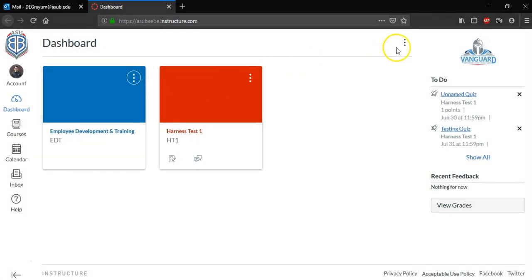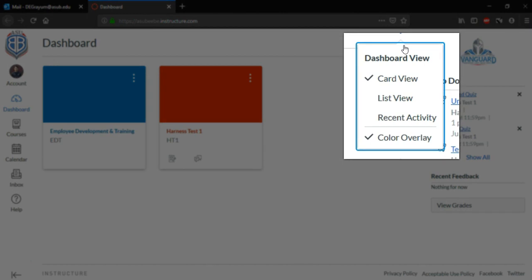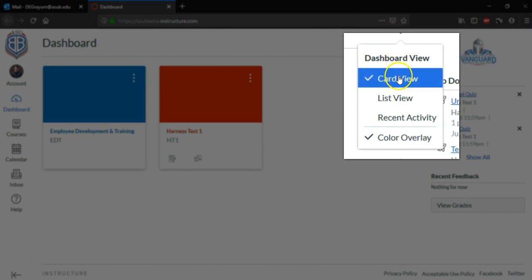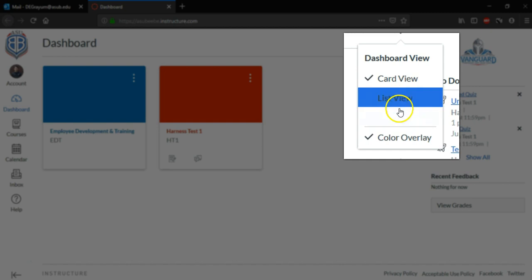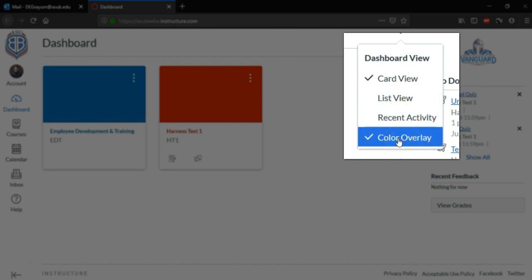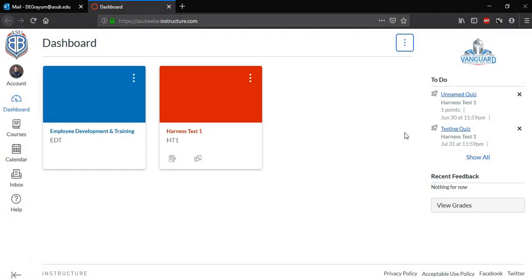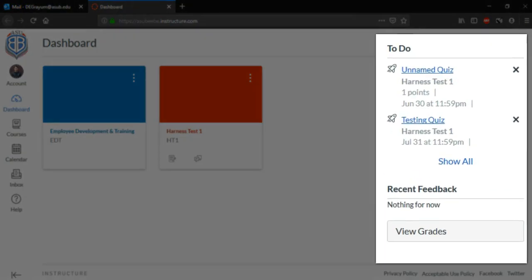At the very top, at the far right, if you click on these 3 vertical dots, you can change the dashboard view to Card View, List View, Recent Activity, and you can also turn on or off Color Overlay. We will go over this in a separate video. On the right side of the dashboard's screen, there are many things to review. We can see there is a to-do section, a recent feedback section, and then we can click the very bottom to view our grades.